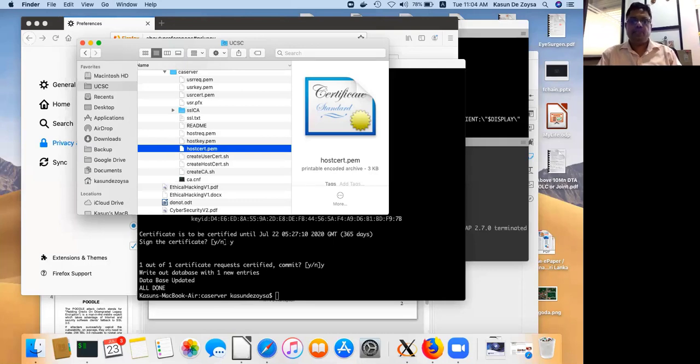Then Samin asked the question, is this process the same for a Windows IIS server? Yes, when you create the certificate, those certificates can be used for any servers. It doesn't matter whether it is IIS or Apache or Node or Nginx servers, you can configure it because the certificate is created in a common standard format, right?